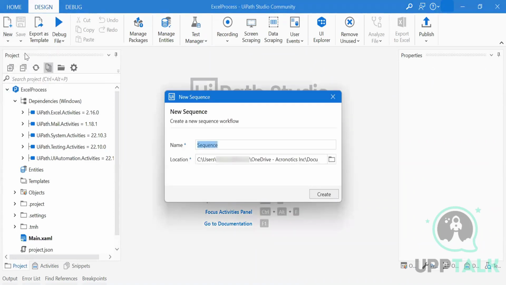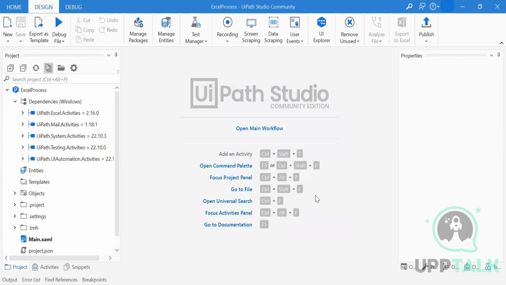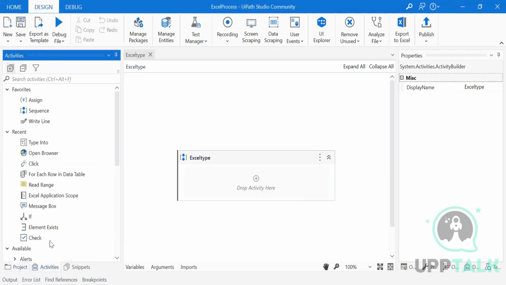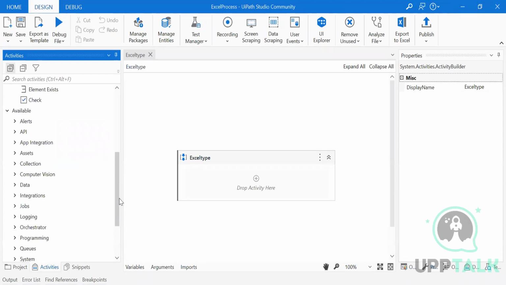I'm just talking about Excel itself. First I will talk about Excel. First you need to understand how to add an activity inside this workflow. Two ways. One is by clicking this plus sign, or the other way is you can go to the activity tab and you can see a list of activities there. Can you see that?